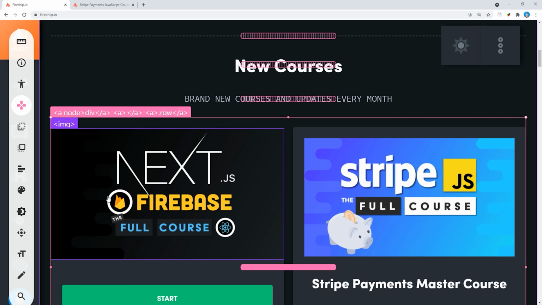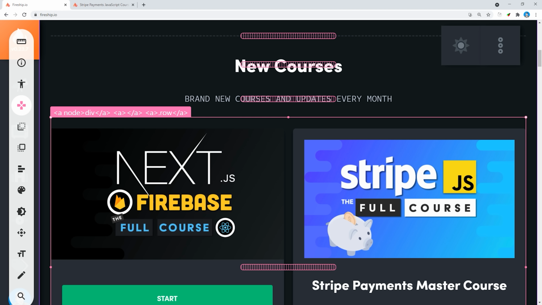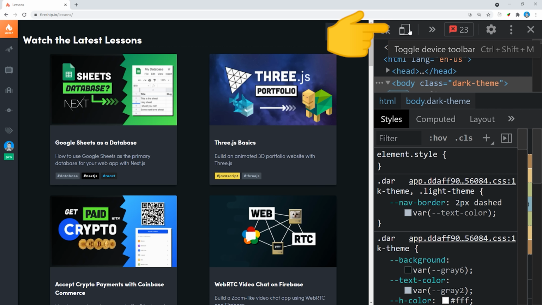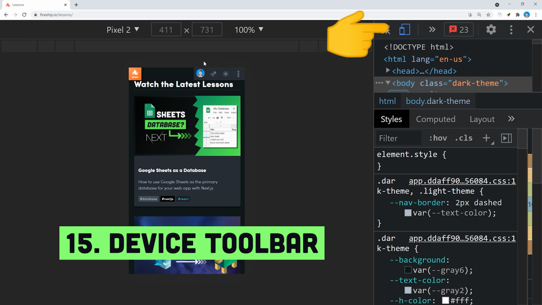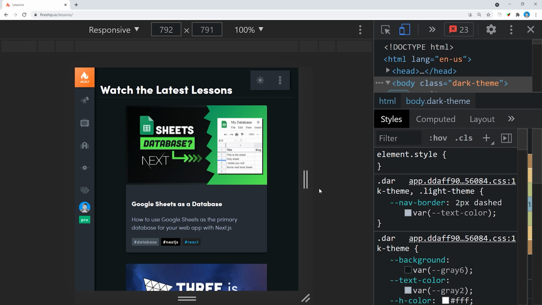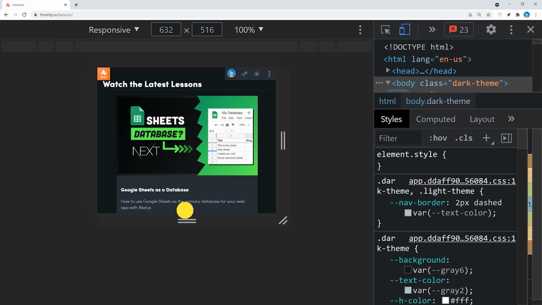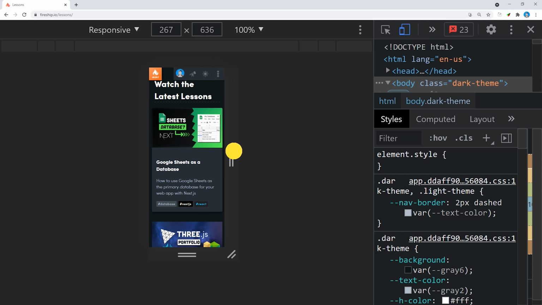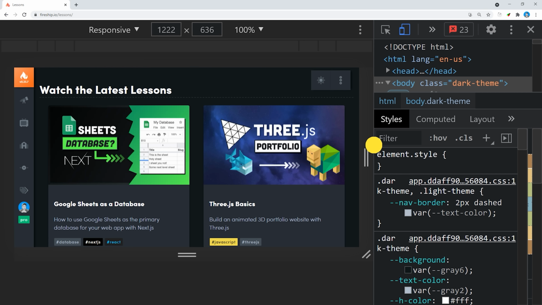Now, your design may look good on your machine, but how do you know it's responsive to different screen sizes? You can find out by clicking on the device toolbar. It provides a bunch of common screen sizes to choose from, or you can use the responsive option to resize it yourself manually. And you can even throttle the network speed here to simulate low-end devices. But the fun doesn't stop there.